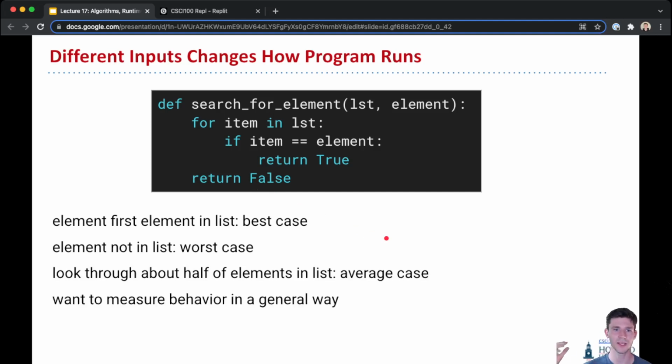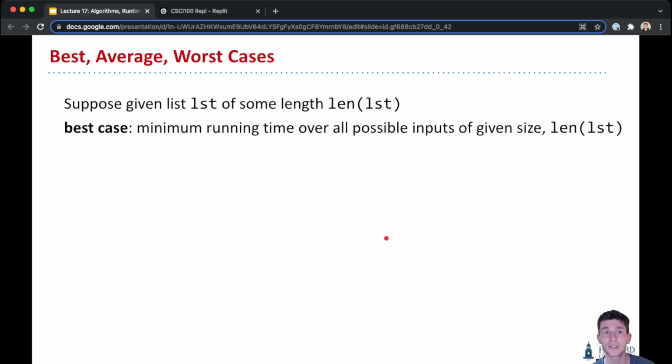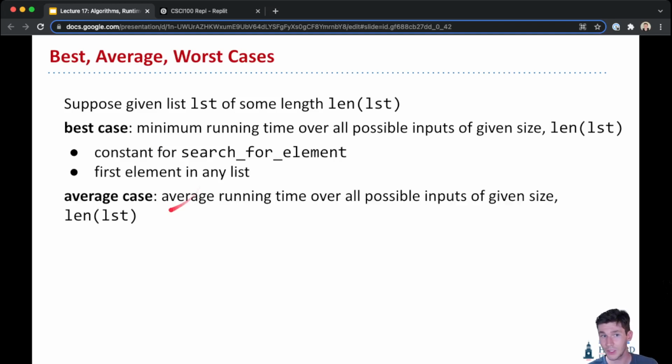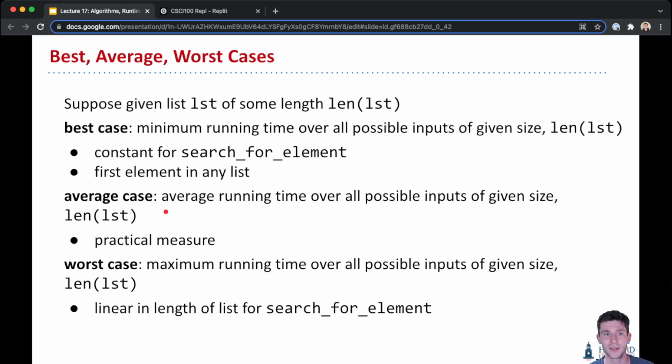And we want to measure behavior in a general way, where we don't have to specify exactly what the ordering of our list is. We just want to think about the size of our list. And as things get bigger, what do they do? And so this is where you want to think about best case, average case, worst case. So in terms of the length of the list, our best case is constant because it takes just one operation to figure out that we found the item in the list. And in the average, it takes about half the length of the list. And as we just said, in the worst case, you have to look over the entire length of the list. And so it's linear. It takes 2n operations.